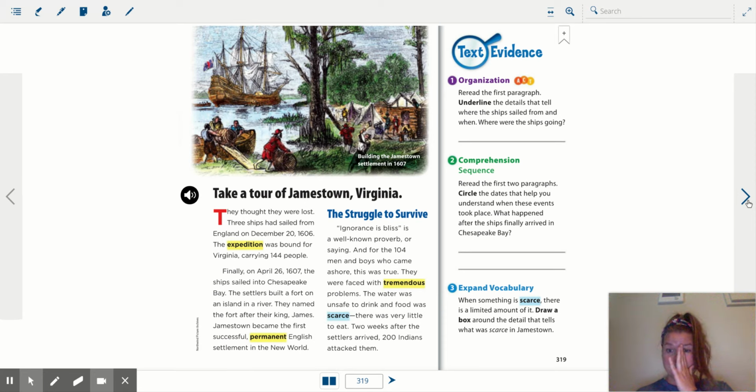Okay, so this story is all about when we discovered Jamestown and when people came over from England, and they went to Virginia and their expedition there.